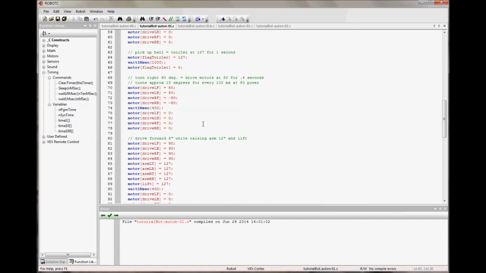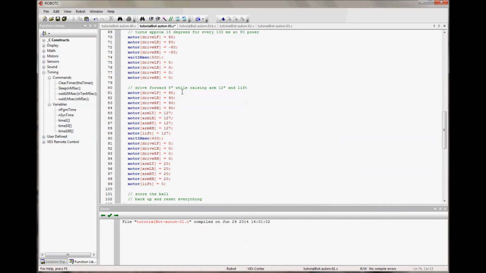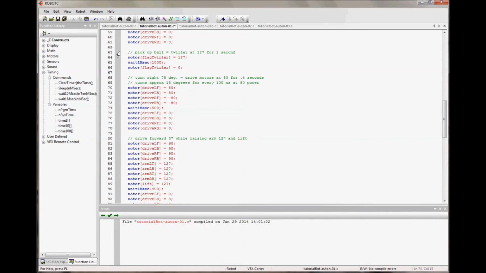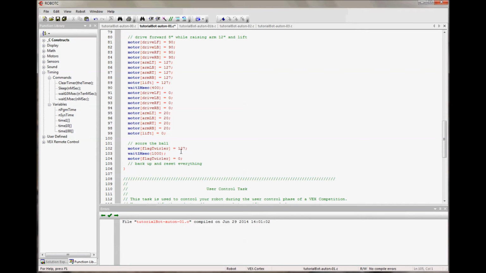I'm going to have it turn just a little bit more so that it doesn't run off the mat. So I'll say I'll turn 75 degrees, which would be more like 500, more or less. And then we'll add our remaining statements, score the ball. Well, that's just the same as this flag twirler here, but reversed. So let me copy those guys down and just do a negative. So if I picked it up going positive, I'm putting it out going negative.